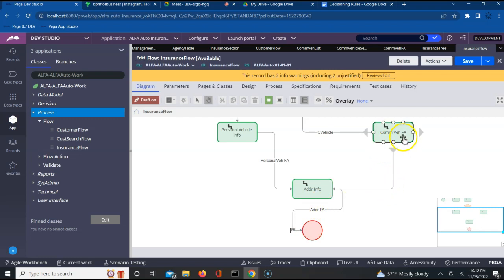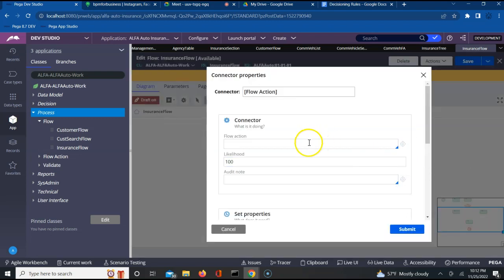However, this particular flow action which is coming from the commercial vehicle assignment, I have to map it to the flow action which I want. What is my flow action here? Commercial vehicle flow action. Yes or no? Right. Perfect. So call this commercial vehicle FA.